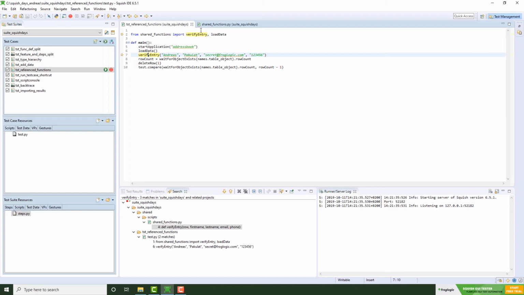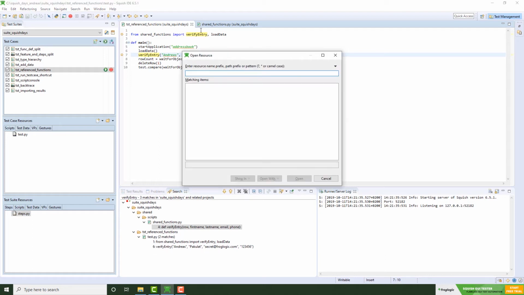So far I mostly use the mouse to open new files from my test suite, but in everyday life I don't use the mouse that much. Instead, I'm using keyboard shortcuts again. In the Squish IDE, you can use Ctrl-Shift-R to open up a dialog which allows you to again type parts of a file name or parts of the path of a file name and get a list of filtered files in all your test suites.